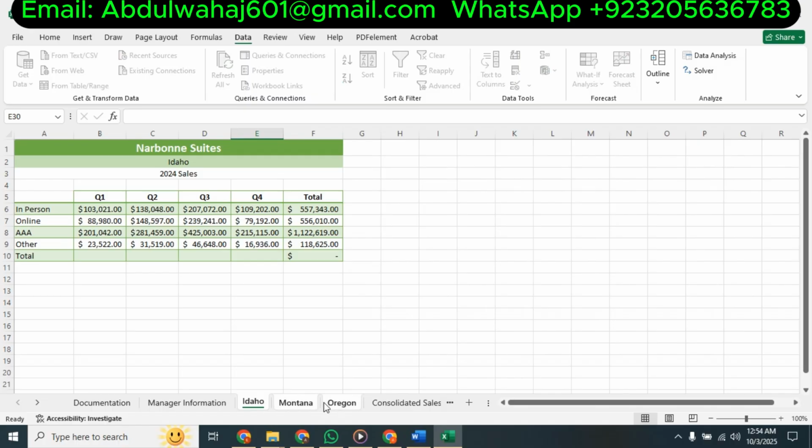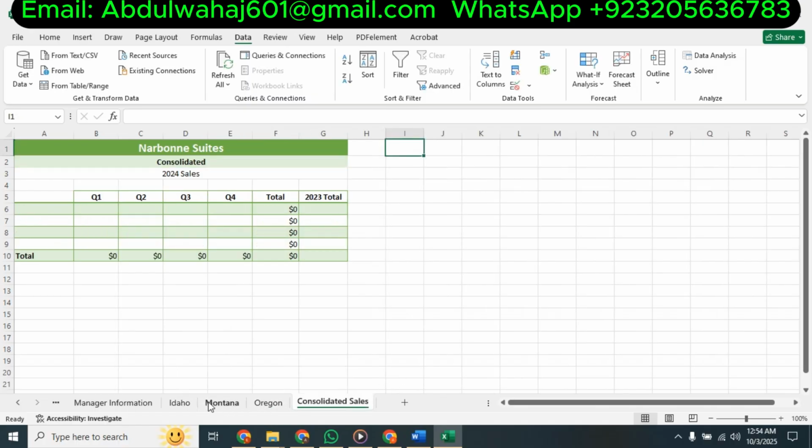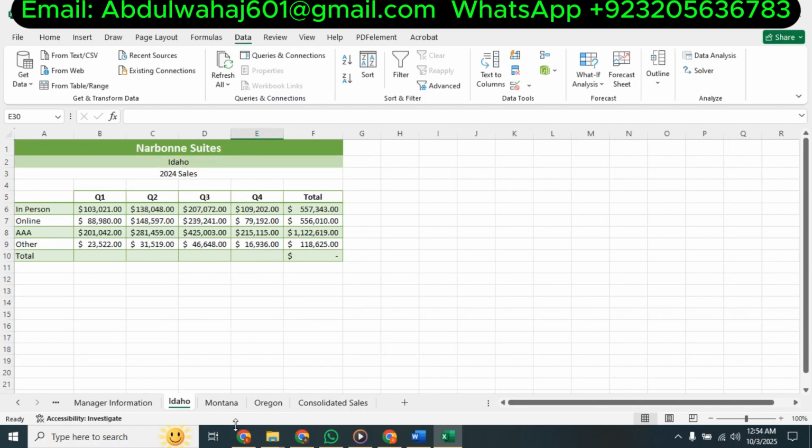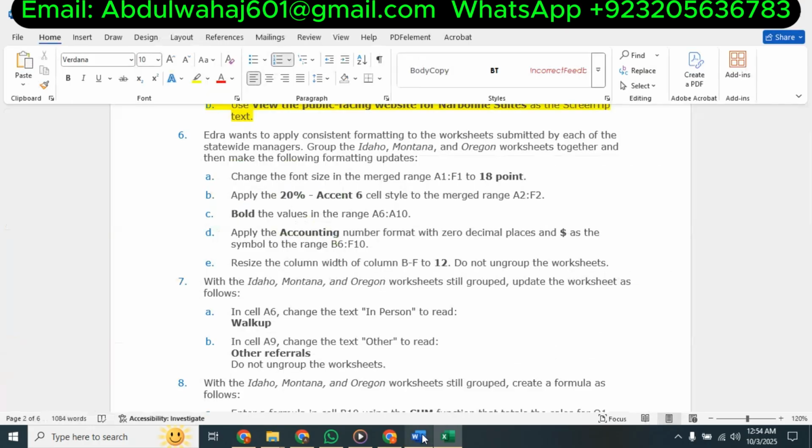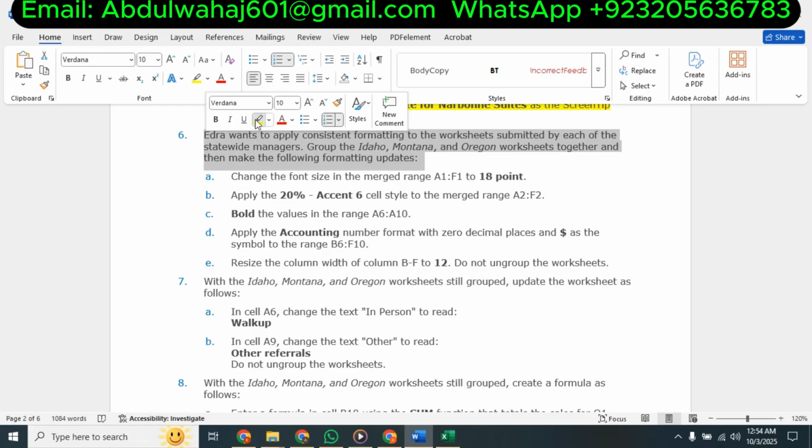All the sheets in between are selected. And the other way is to click one sheet, press the Control key, click another sheet, and then the third one. So we have two ways to do the grouping. I hope it is clear now. So I have grouped the sheets.